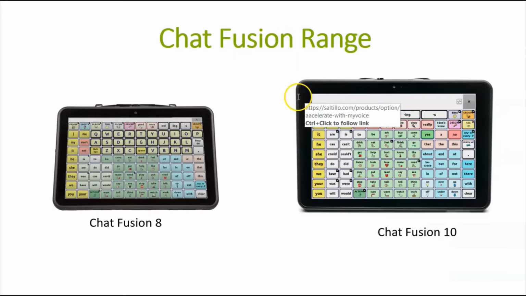Okay, so let's move on to our Chat Fusion range. These are kind of like, I guess, the newer models, you could say. They are slightly different. Chat Fusion 8, 8-inch. Chat Fusion 10, 10-inch. The benefit of these is that if the device is on but sleeping, you can wake it up by just touching the screen.